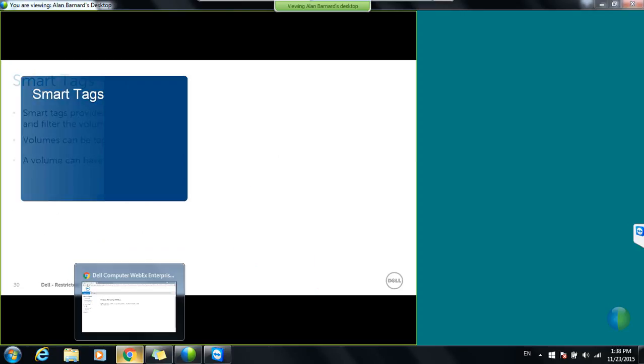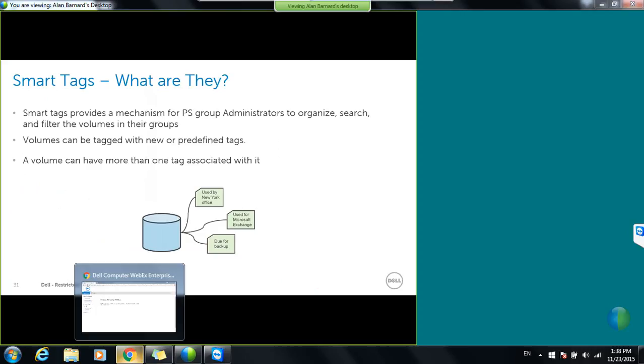Smart tag. Smart tag is a feature introduced in version 7, basically to help organize search filters in EqualLogic. Previously, when you have volumes, you can only organize those volumes based on folders, but you cannot organize them based on application, right? With tags, you can, and you can have more than one tag associated with your volume.